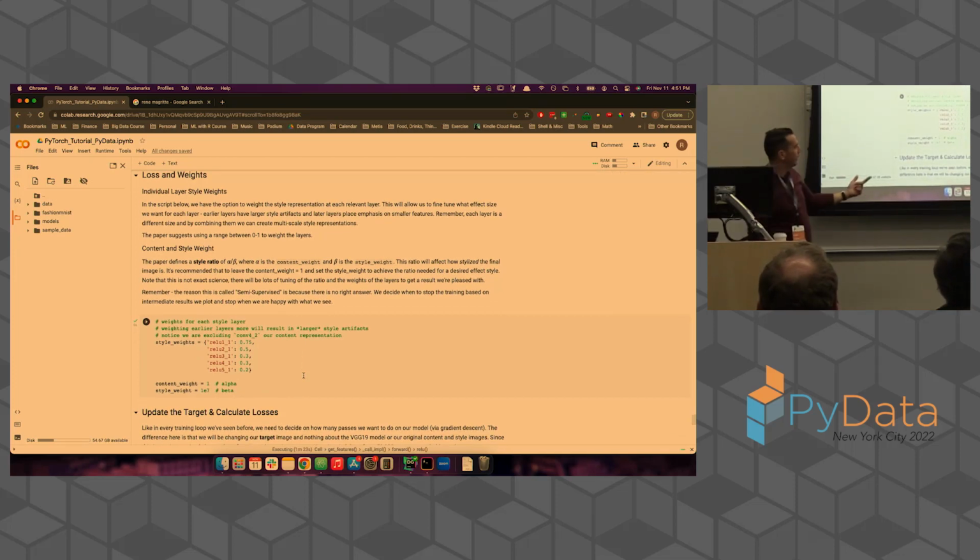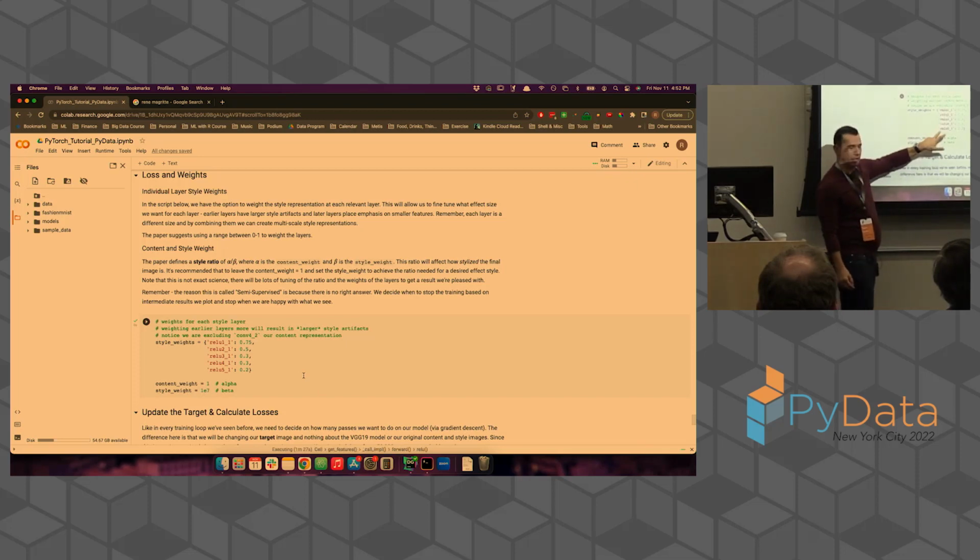And then lastly, what we need to do is have a competition between this content weight and the style weight. This is the alpha beta. In the actual paper, you'll see this ratio is what matters.